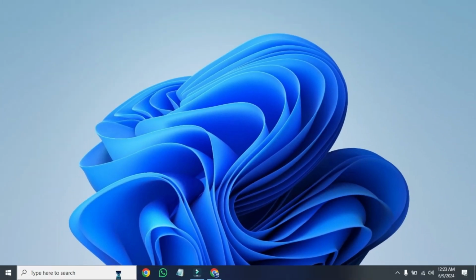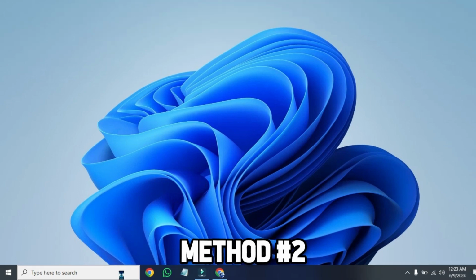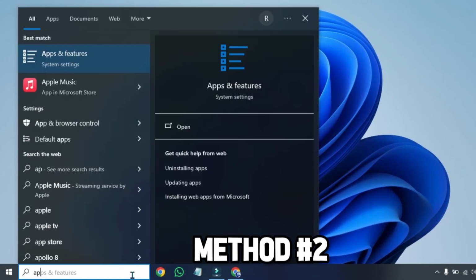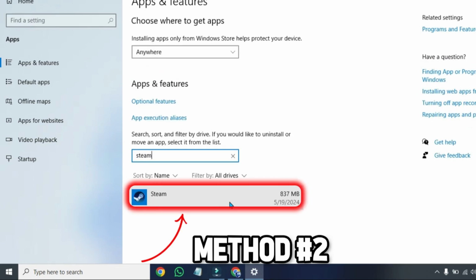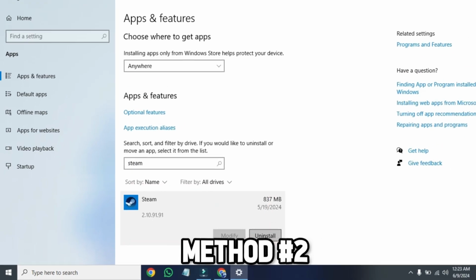If the problem is still there, then you can try this second method. From your desktop, click on the search and search for Apps and Features and open it. From here, scroll down or search for Steam. Open it and simply uninstall it, and then you have to install it again.